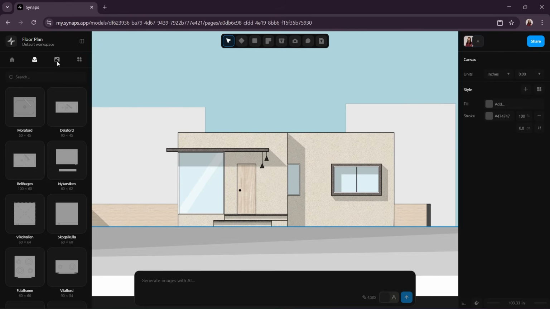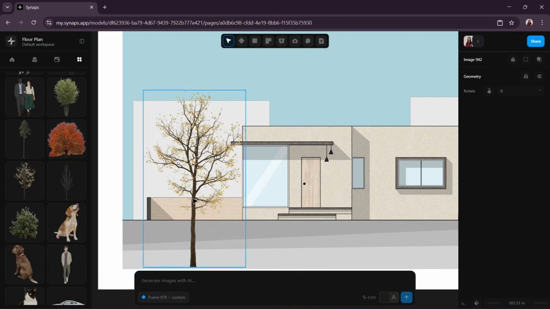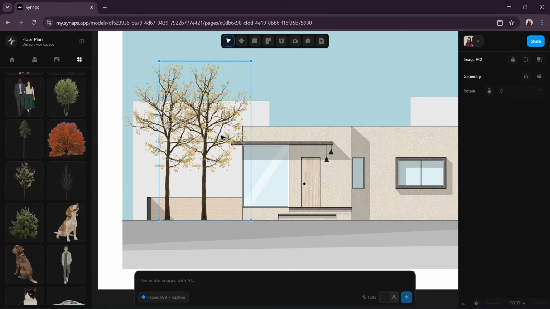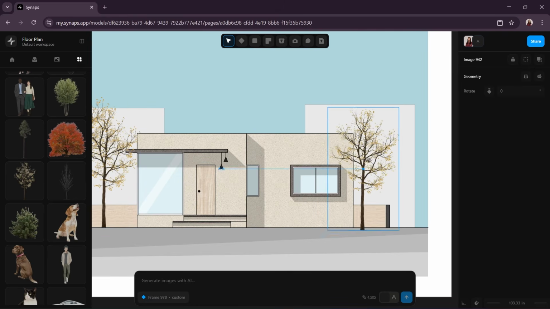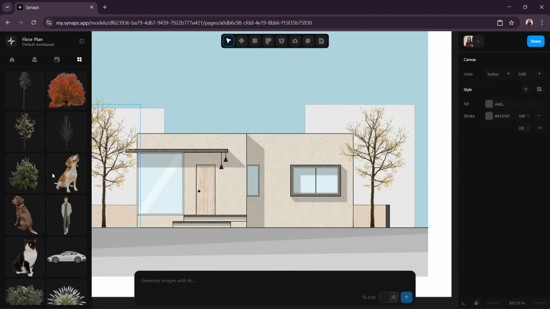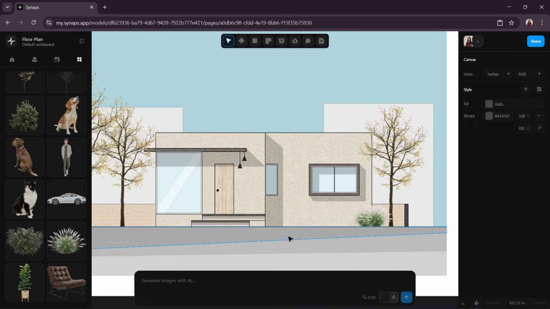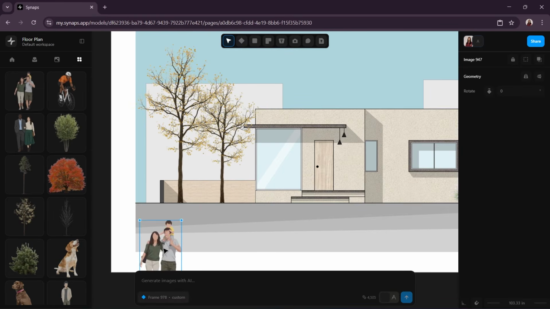Now the fun part, adding trees, human figures, and other elements to bring the elevation to life. On the left panel, you will find cutouts of human figures, trees, animals, cars, furniture, and more. I will drag and drop a tree, scale it, and copy it using Ctrl+C and Ctrl+V. I will place one on the left and one on the right.